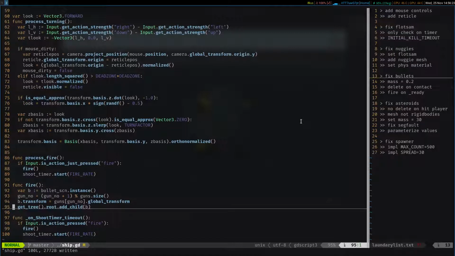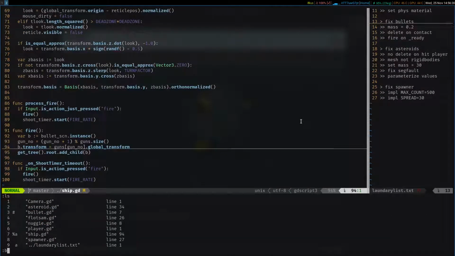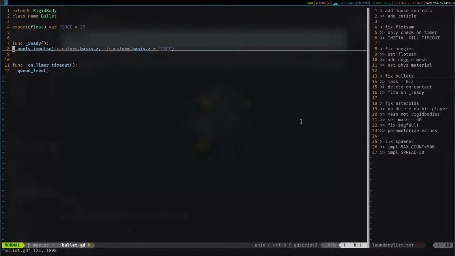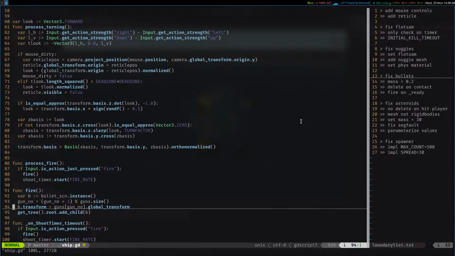And the important thing here is that I'm adding it to the tree after I give it the transform. That's significant because if I were to apply the transform after I add it to the tree, adding it to the tree calls ready, and that would call apply impulse on the basis of my current transform, whatever the transform is when it gets added to the tree. So I need to make sure I continue putting the transform where it needs to be before I add it to the tree, so that by the time the bullet calls its ready function, it has the appropriate transform.